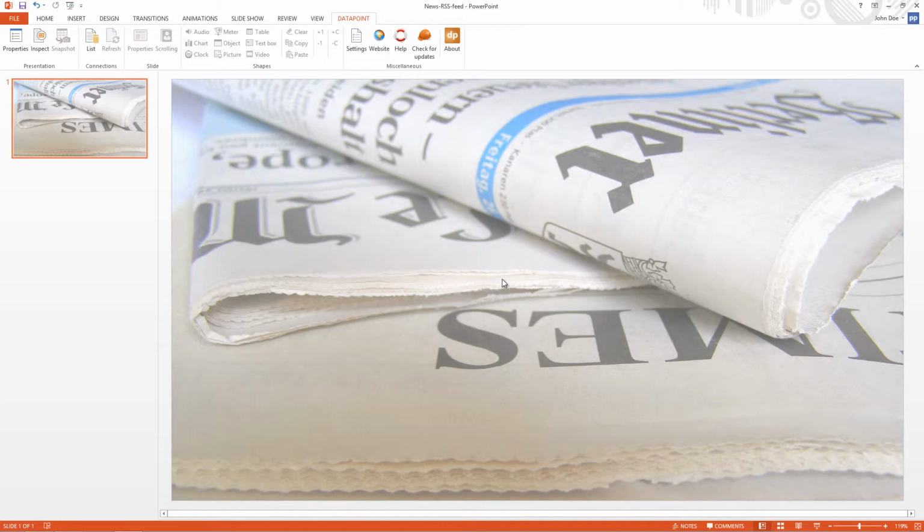Okay, let's go to a PowerPoint presentation. I have here a new PowerPoint with a nice background image of newspapers. And now we are going to add the RSS feed to this presentation.